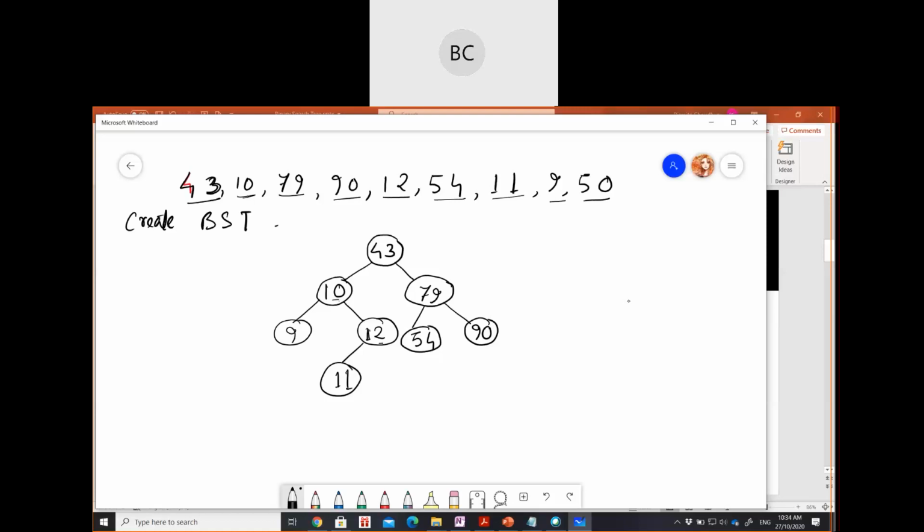Now we have 50. 50 is greater than 43, so we move to the right subtree. Again, it's less than 79, so we will come to the left side of it. Okay. So again, on the left side, we have 54. 50 is less than 54, so we will add it to the left side.